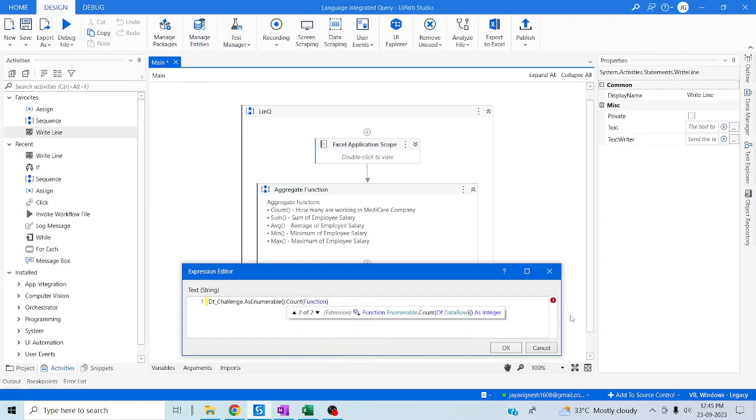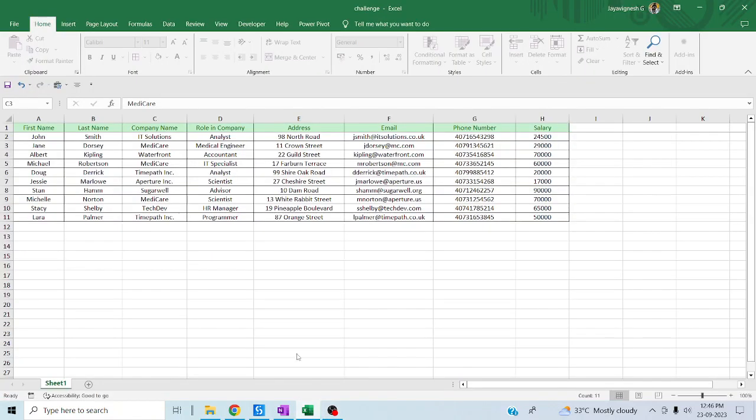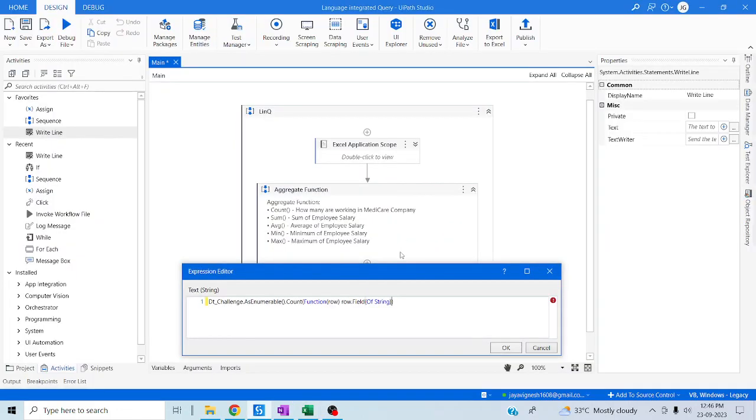After that, row, and under that, make a space, row dot field, open parenthesis, close parenthesis. You're going to call your data table, which is of string, which is the data type. The next thing is for which particular field you are going to get the count. You're going to get the count for this particular company name. Just copy this, and then inside the open parenthesis, close parenthesis.